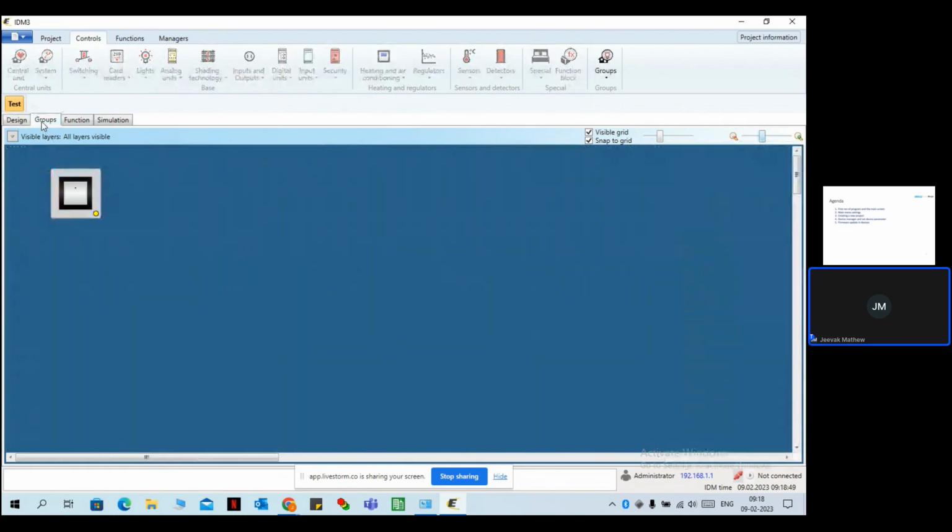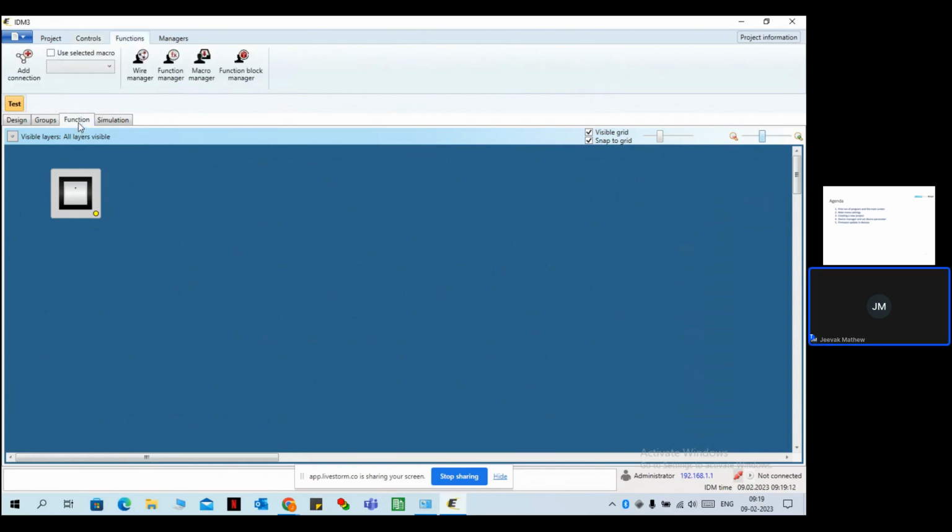And in this group, you can create different groups with the units which are present in the installation. Let's say if you have a 22 channel relay and you need to group 1 to 8 relays together, then you can assign the group functions here. And as I mentioned before, in this plane, we are creating functions with different units. And in the simulation, you can see how the devices are working and so on.